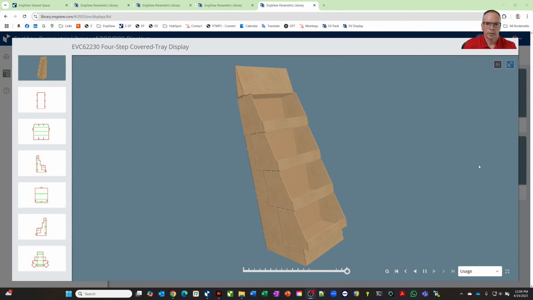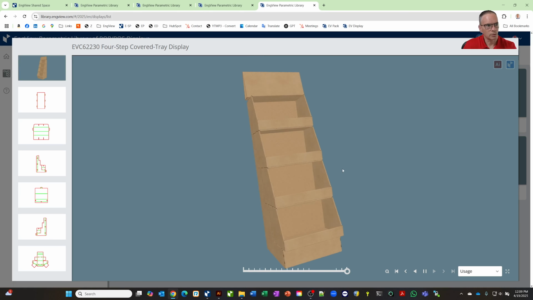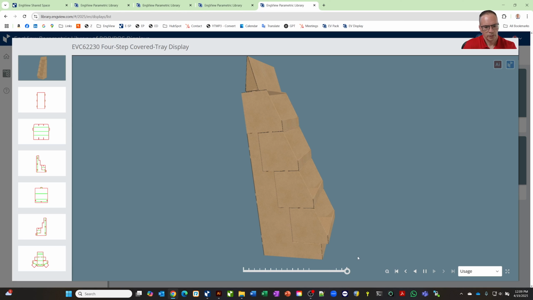Welcome to a quick tips and tricks video. Today I want to show you what we can do in Illustrator with replication. So we're going to take this cool step display, and you can see these are all multiple pieces that are the same that all stack up into here. This is straight out of the library. Let's pop this into Illustrator.